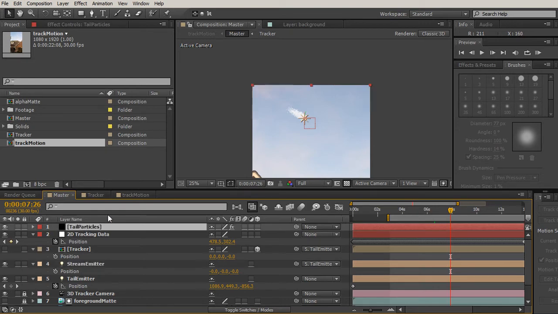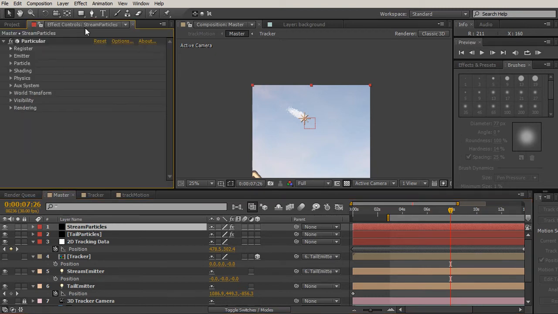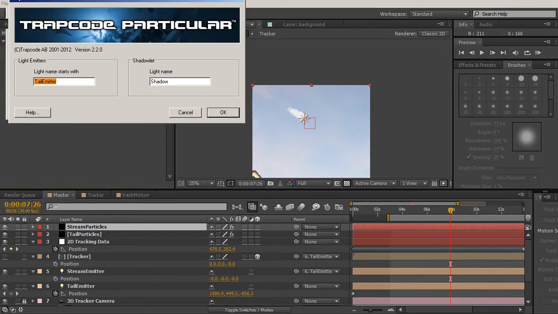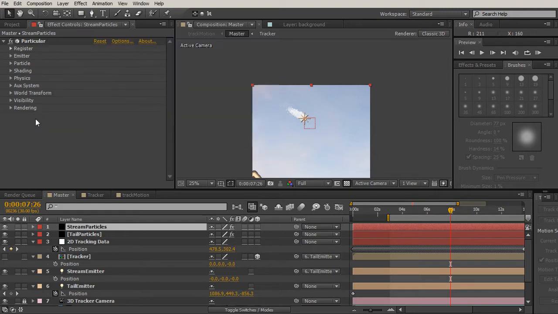Great, so now we need to come in and actually create the particles. So I'm just going to duplicate the tail particle solid that we had, rename this stream particles, and come into the effects controls. And rather than hooking this up with the tail emitter light, we want to hook this to the stream emitter. And now that we have this set up, it's really just a matter of setting up our particles like we did in the last lesson.